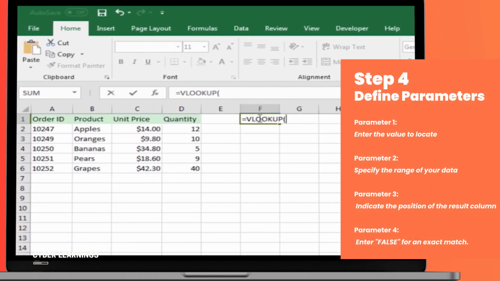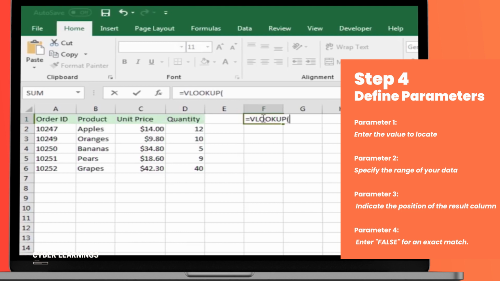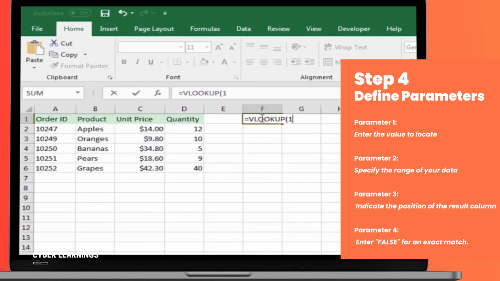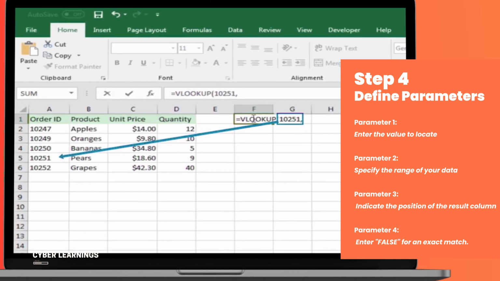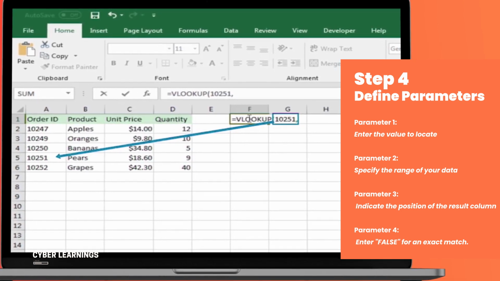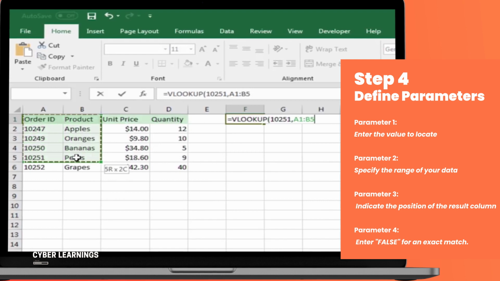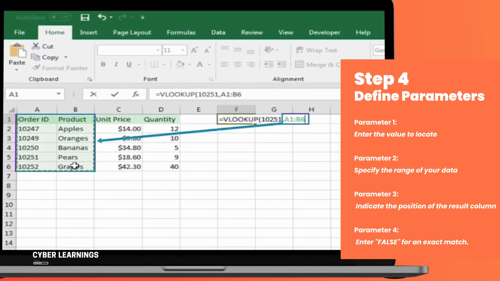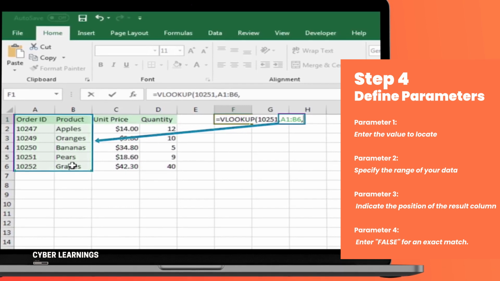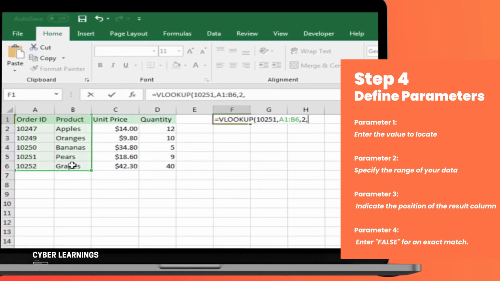Step 4. Define parameters. Parameter 1. Enter the value to locate, like an order ID 10,251. Parameter 2. Specify the range of your data, for instance, A1 to B6. Parameter 3. Indicate the position of the result column. Here, 2 for product names.